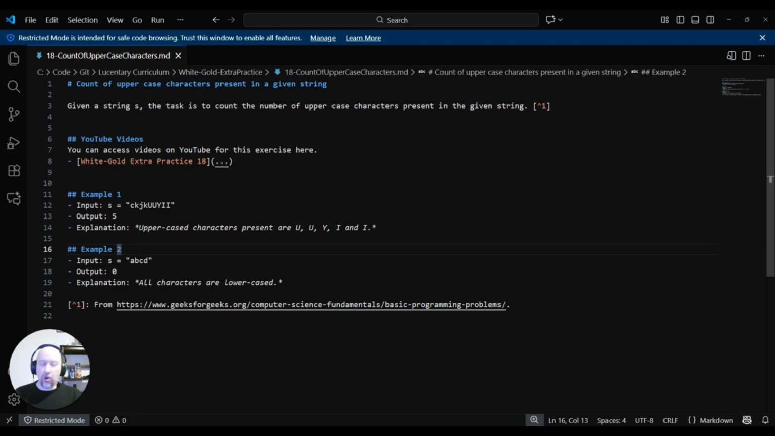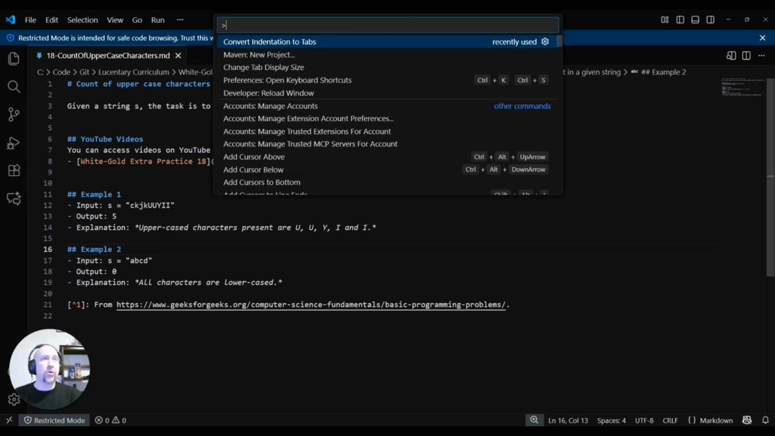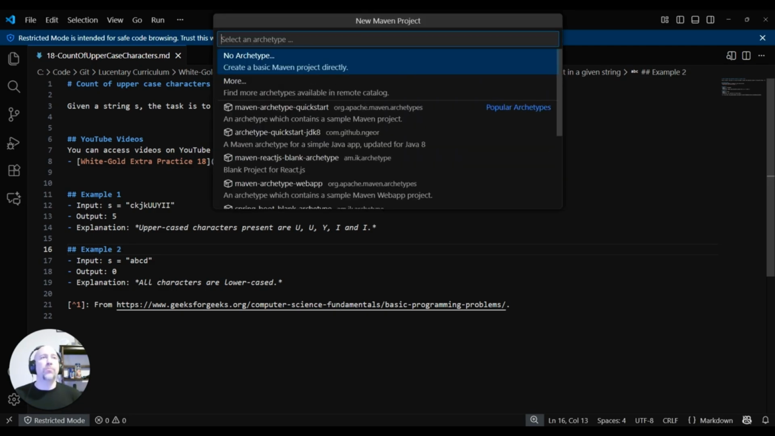So let's go ahead and create our project in Java. I will use Maven for this. So Control-Shift-P, we'll go down to Maven New Project. I'm going to do all this with the keyboard. I'm not going to use the mouse for this, so keep that in mind. If you're trying to get faster with your tool, it's always good to learn what some of the shortcuts are and the ways to use your IDE without using the mouse.